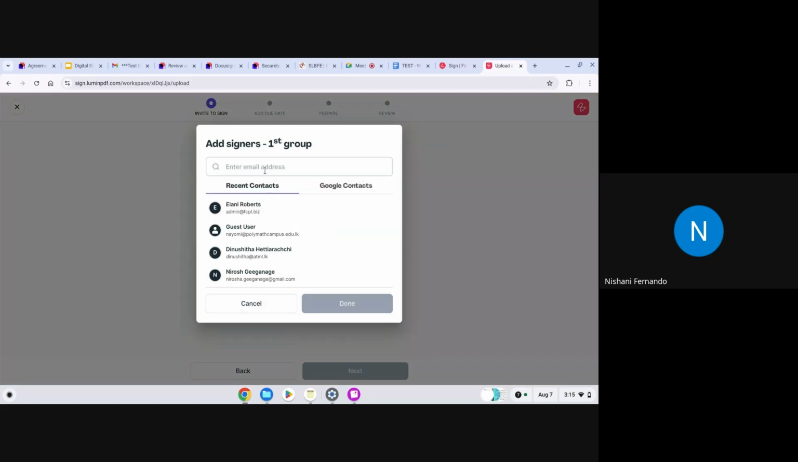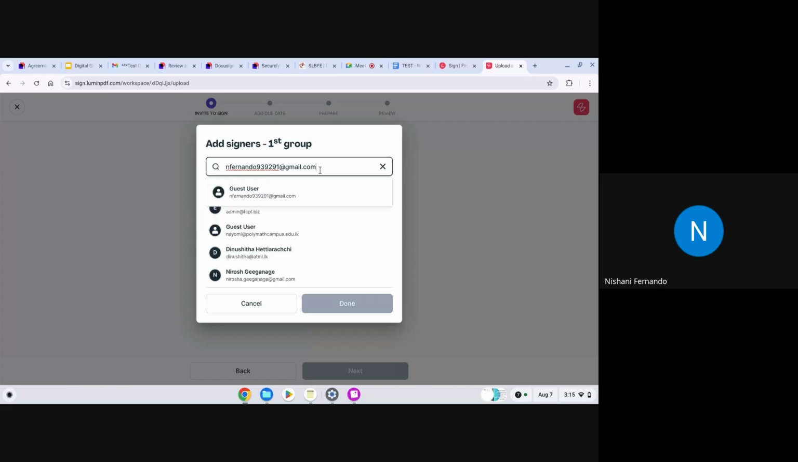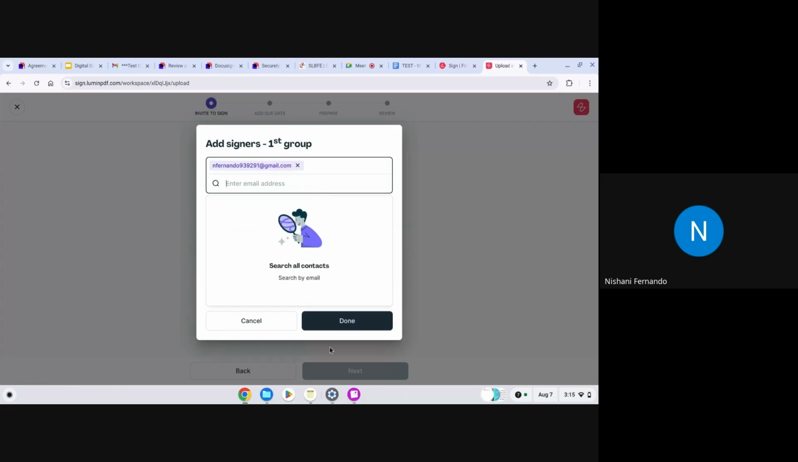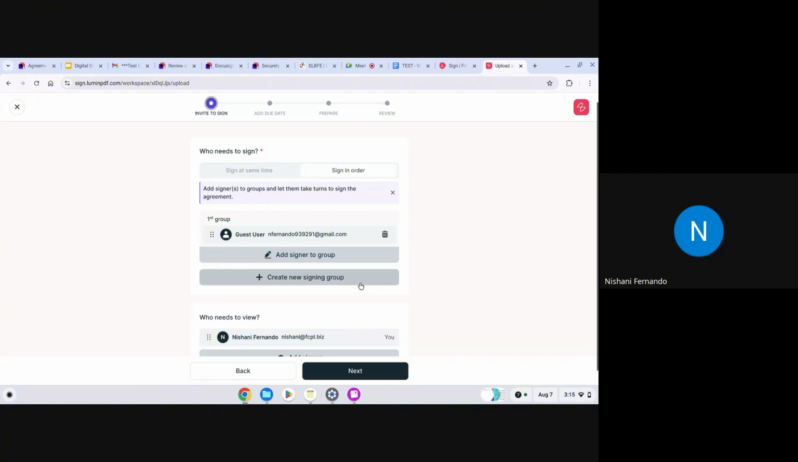So I'm going to put myself. Okay, so in group one, I'm the person who needs to sign. You can add another group, and in that group you can add a set of people. That means 3 people need to sign the document at once. These 3 people will get the document at the same time. Once those 3 have signed, only then will the other people get the document. Just like that, you can do it.